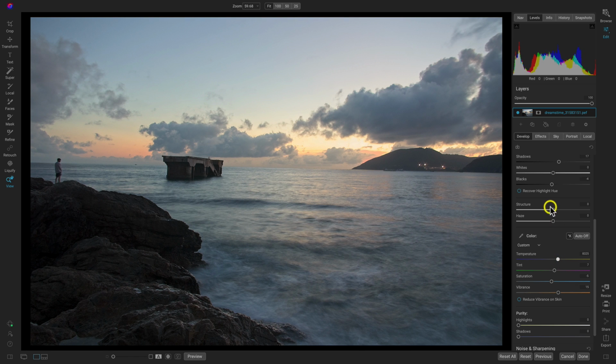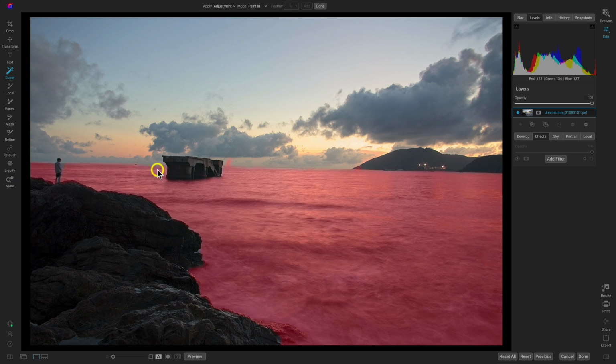Now let's just go into the image and let's modify specific regions and subjects within it. I'm going to hit K on my keyboard. That's going to grab me my Super Select AI tool. You can also select that over here in the tool well.